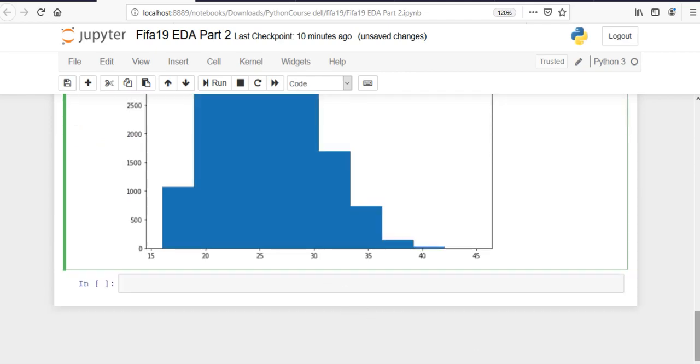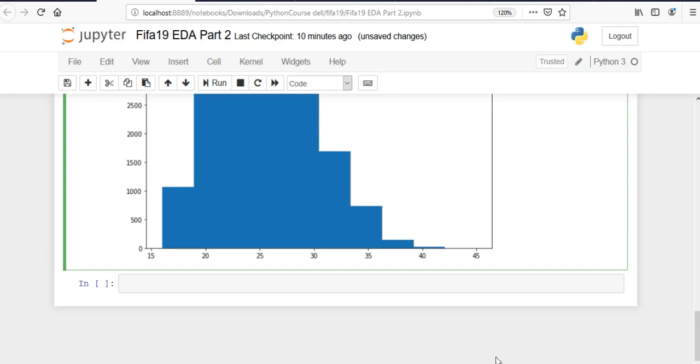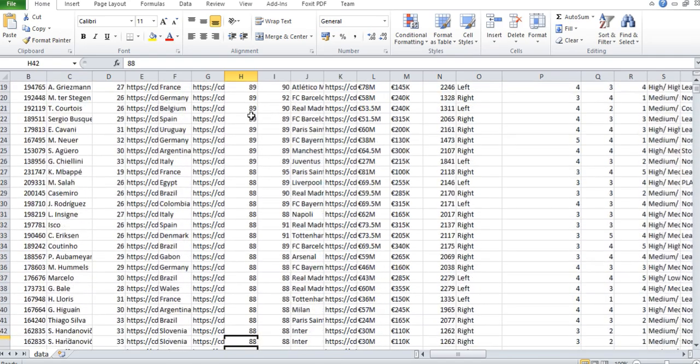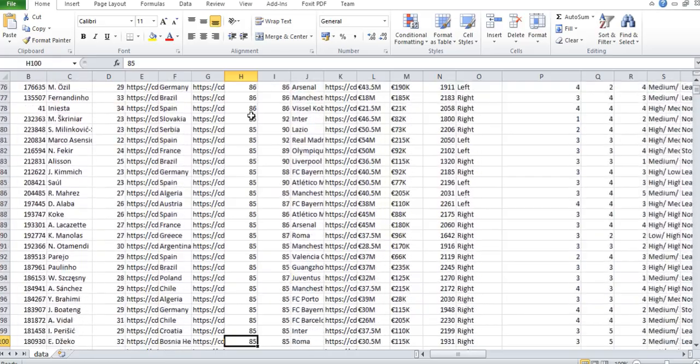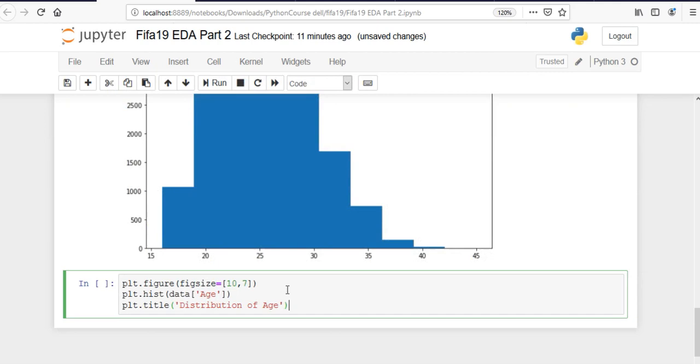We can also, on the same principle, see how overall is distributed in the data set, right? So overall rating, we can see some players have an overall rating of 94. So top players have an overall rating of 94, and then the rating is decreasing, right? So let's see how overall is distributed in the data set.